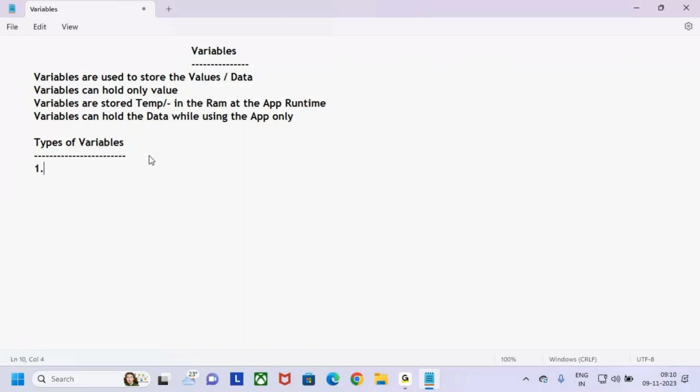One is local variables. Second one is global variables. There are two types of variables in Power Apps. One is local variables, second one is global variables. First, let me discuss what local variables are, and next we'll discuss what global variables are.